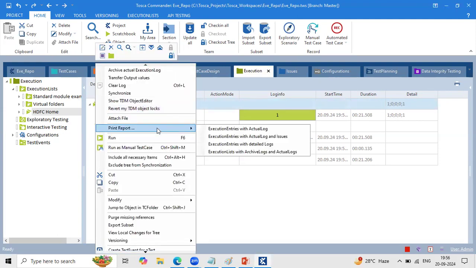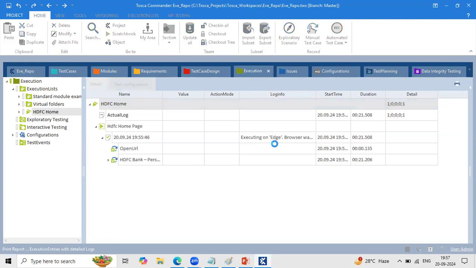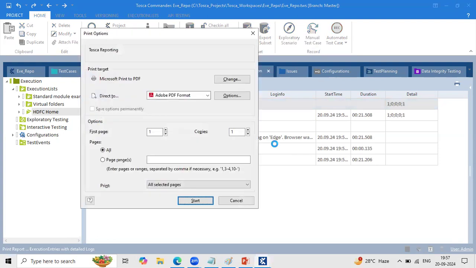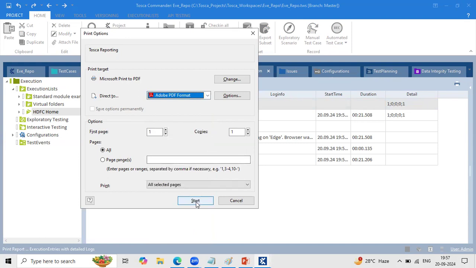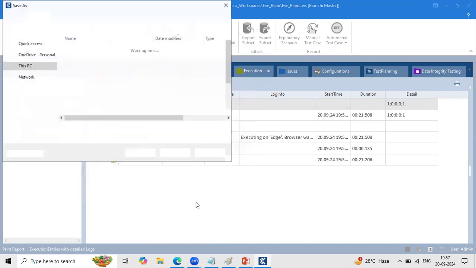So team, Tricentis Tosca by default provides four different formats of reports. You can pick any of these. I'm taking a detailed report of my test case development. Here you can export into any format: either PDF, Excel, Word document, images, bitmap pictures, text, CSV or PowerPoint. Pick any one of these. I'm choosing the PDF format. Click on Start.